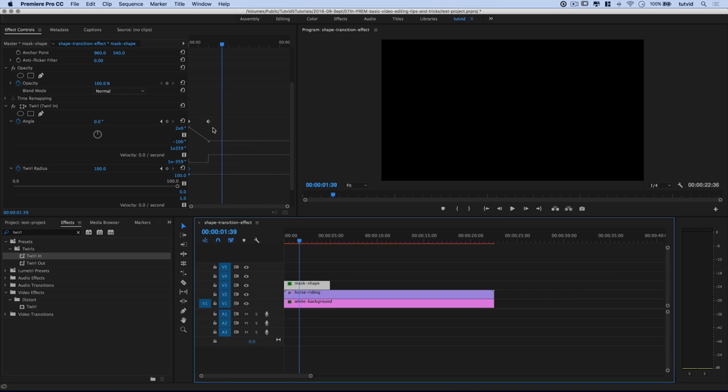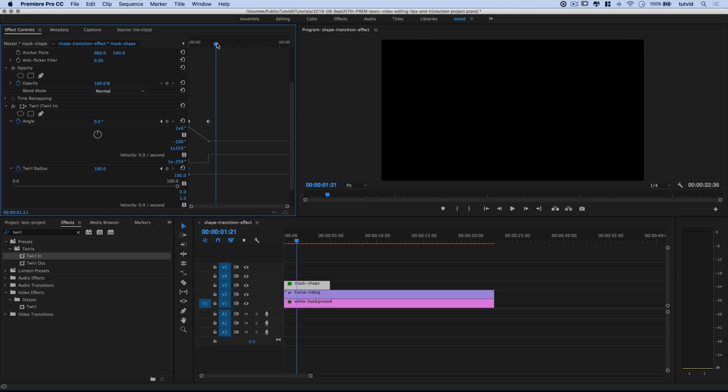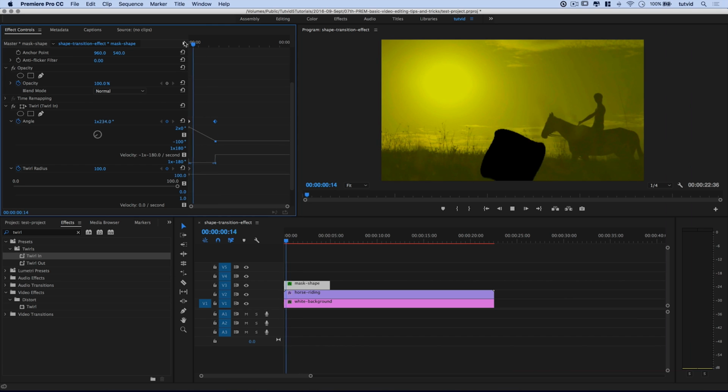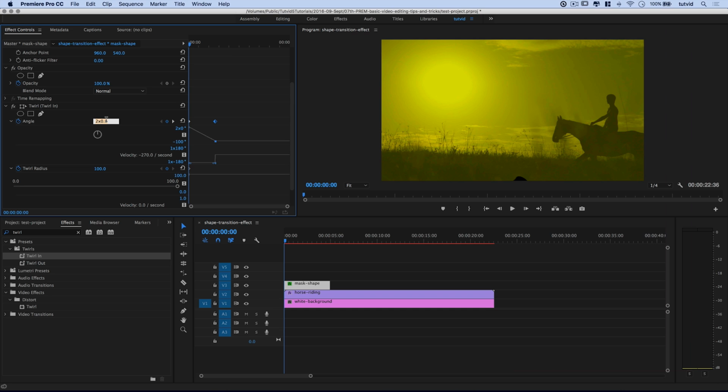Boom, right out. Looks great. Now, if you want the spinning to take place over a longer period of time, maybe you want the spinning to continue a little bit longer as that shape animates, simply drag this keyframe up to about there. Let's see what this looks like. Keep going. Bam. Spins right out. Looks pretty good. Cool. I think I'm going to take this back to at least 3.